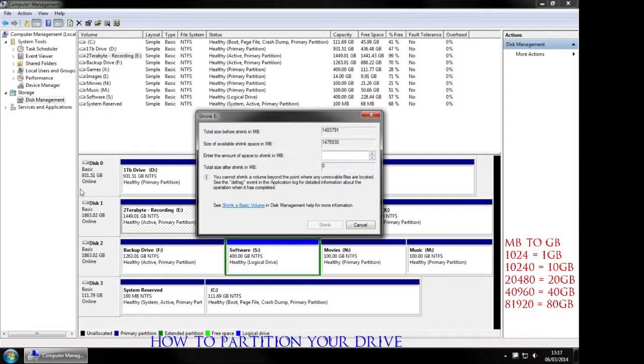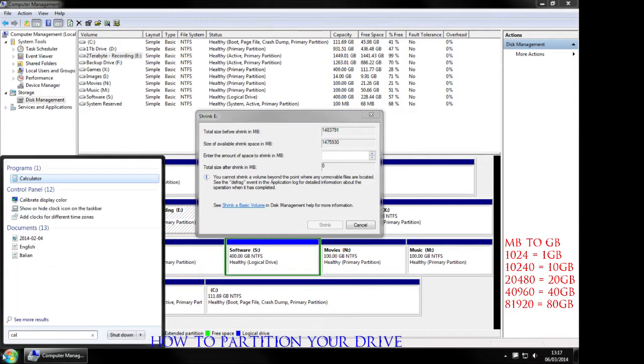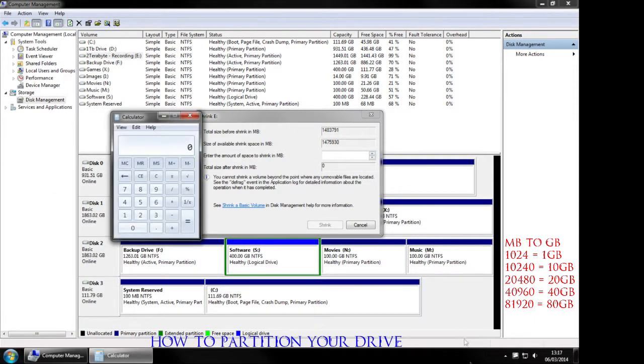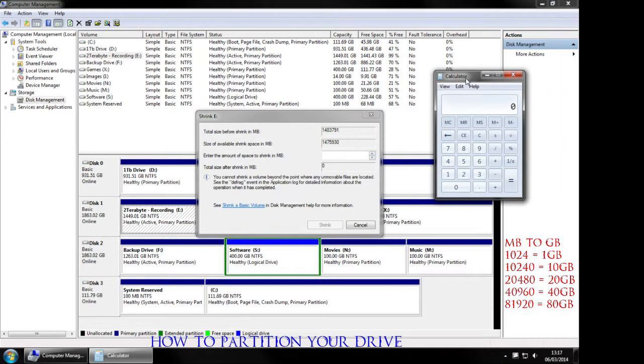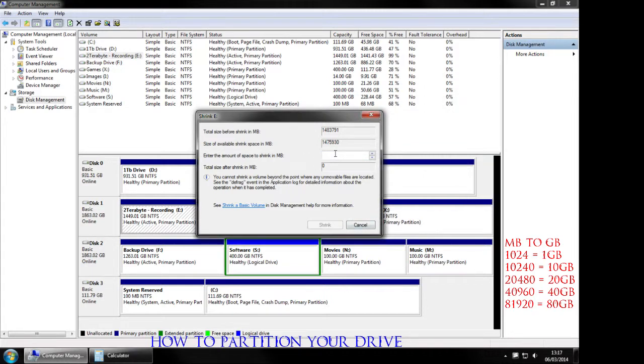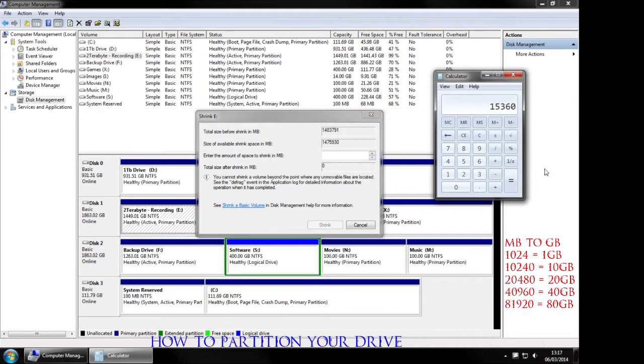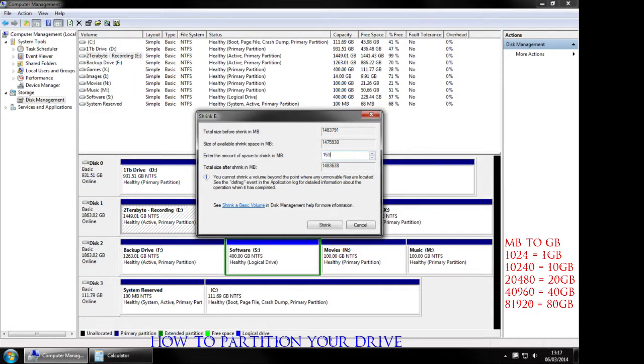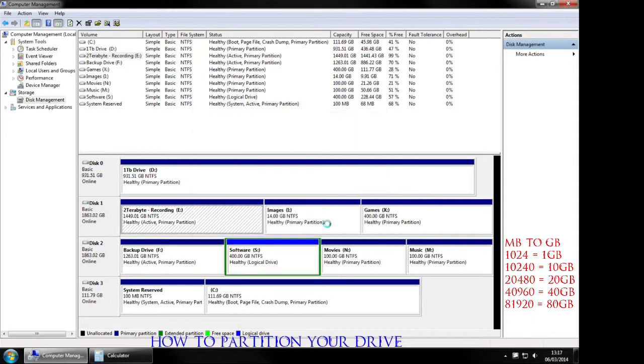Or if you are lazy, you can bring up your calculator and do 1024 times, and then say you want 15 gig, all you do is 15, and there you go. That's your answer in megabytes. You enter that into there. In fact, we'll just put in 15 gig. Might help if I actually remember that. 15360. Click shrink, and there you go.